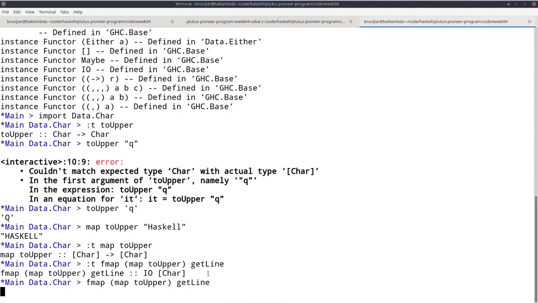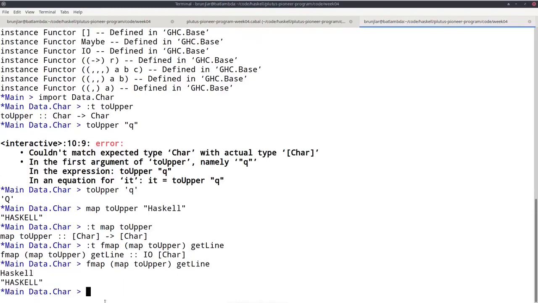If I execute this in the REPL, it waits for user input, and if I now provide "Haskell" and press enter, we see that the result is not just the string I entered, which would be the result of getLine, but this function, this map toUpper, has been applied to the result before returning it. So we get Haskell in all capitals. So that's one way how we can take existing IO actions and turn them into new IO actions.